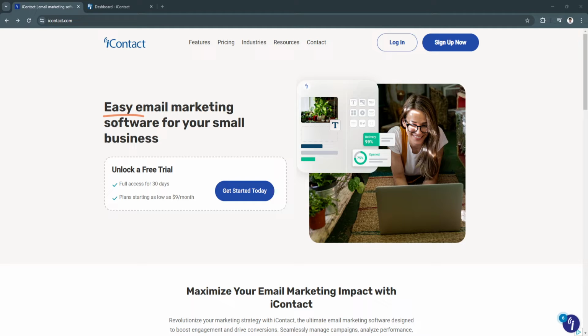Before we get started, let's first understand what iContact is. iContact is a powerful, easy to use email marketing platform designed for businesses and professionals who want to engage their audience, automate campaigns, and measure success. Founded in 2003, iContact has helped thousands of businesses improve their email marketing strategy with intuitive tools, automation features, and in-depth analytics.